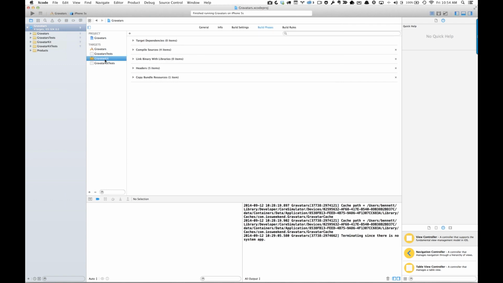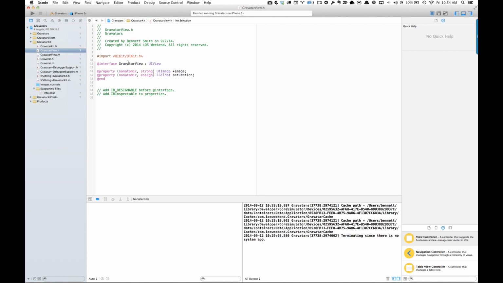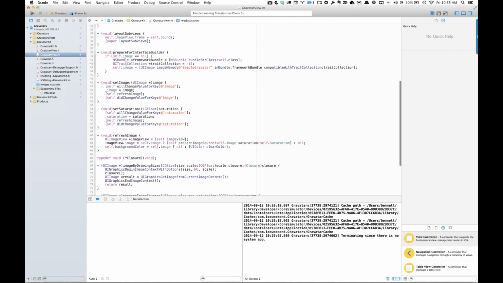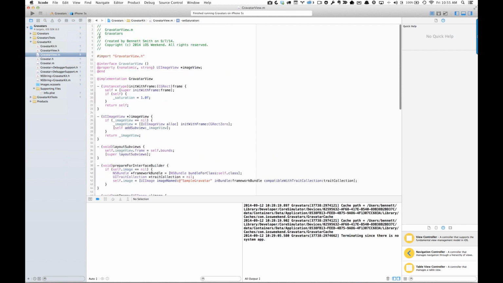And within that Gravatar kit, I put a couple of things. I made myself a custom view. So I have this thing called Gravatar view, which is a subclass of UIView, and it has two properties. It has an image, and it has a saturation level that's going to be applied to the image. But all the other information about how it's rendered is down here in this class called Gravatar view. And we'll see how that looks in a few minutes.